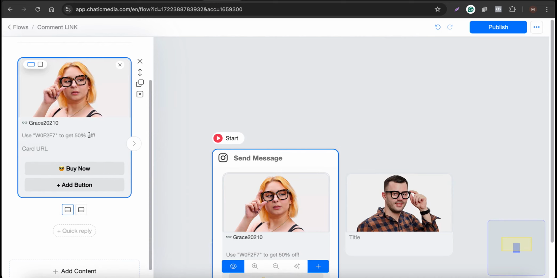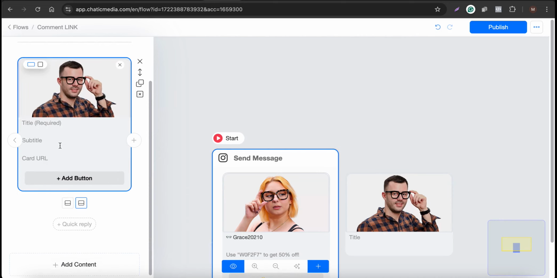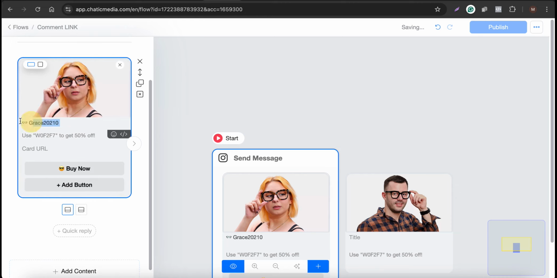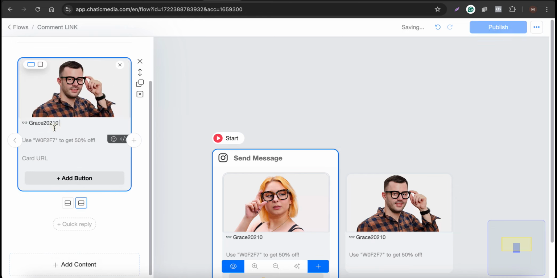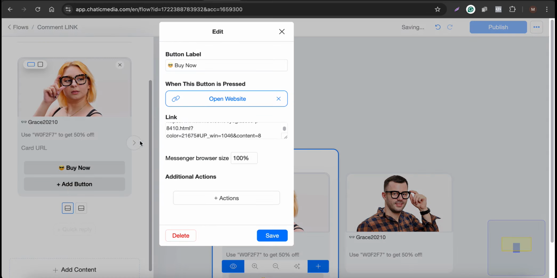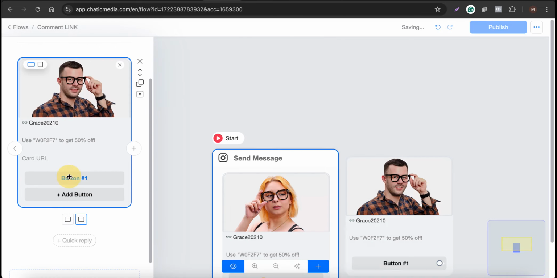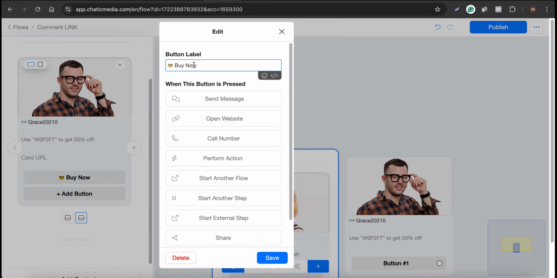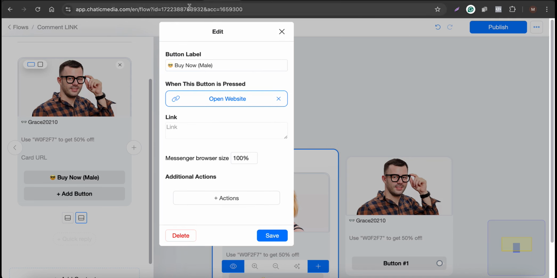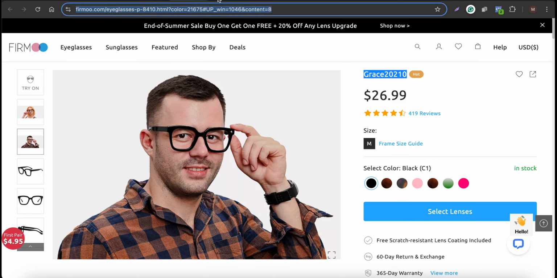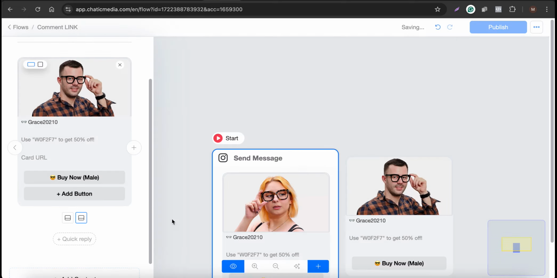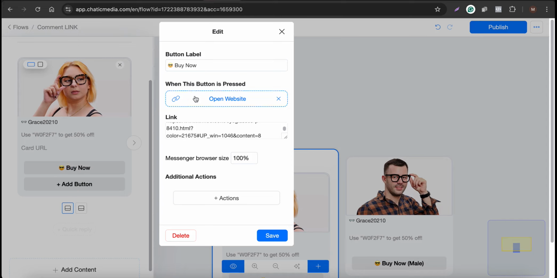And let me simply use the same subtitle, the same title, and choose the same button as well. Here you can actually customize the button titles as well. For example, mail, you can do it like this as well. For example, if it is for mail, or you can send specific links, but in this case I'm going to simply use the same link, because that is the same link for both of these products. So let me change this one as female.